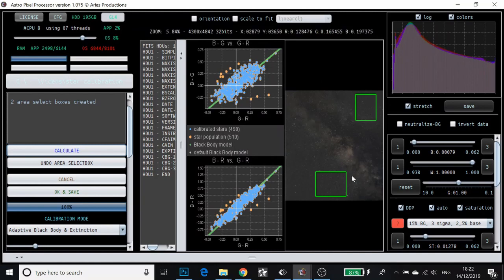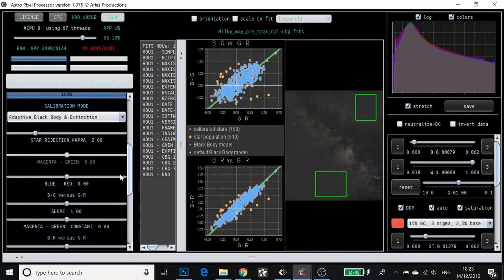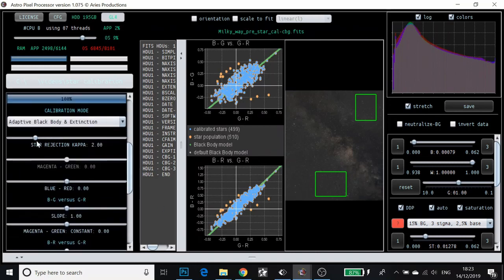So you'll notice that this has given a pretty good result already, but if you look at the diagrams, it's not the best result. What we're aiming for is this green line to provide the best fit for the star population. So you notice we've got some outliers. I'm going to ignore those, but if you have loads or you don't want them, you can change how many outliers you have with the star rejection kappa.